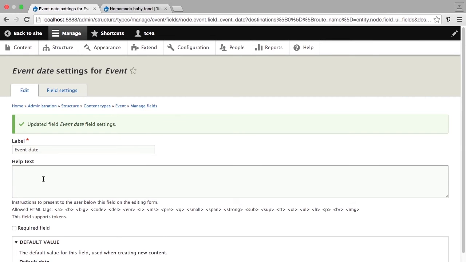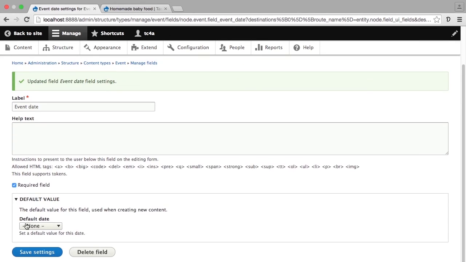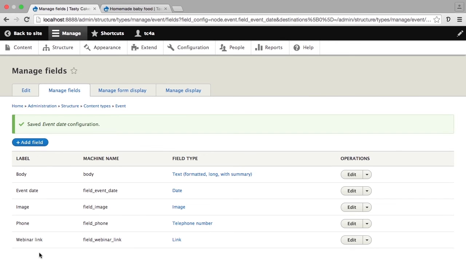We're going to skip that for now. But what we are going to do is make this a required field because we want to make sure that our events are always set in a time. You can also add a default value, which can be the current date or a relative date, such as 3 days from now. Right now, we're going to leave that as none, and then we'll go ahead and save these settings.